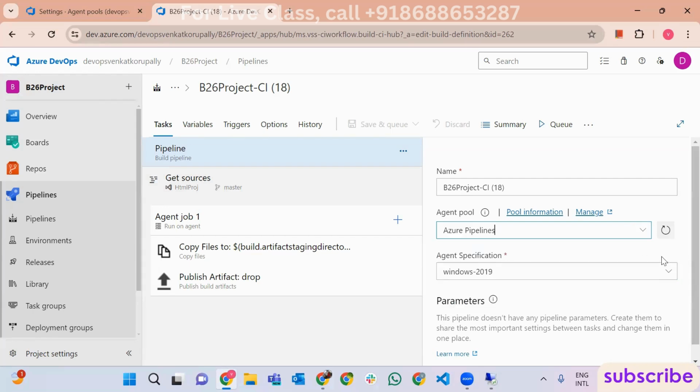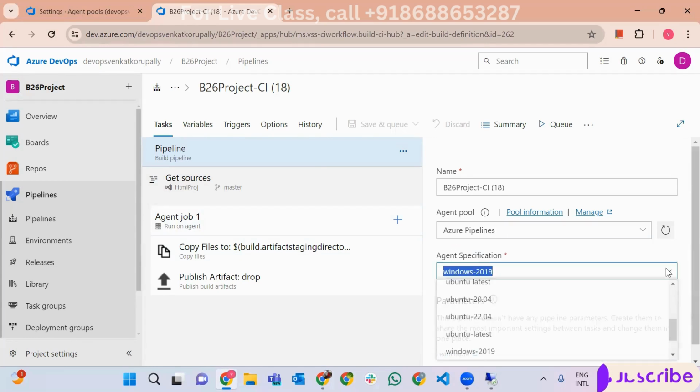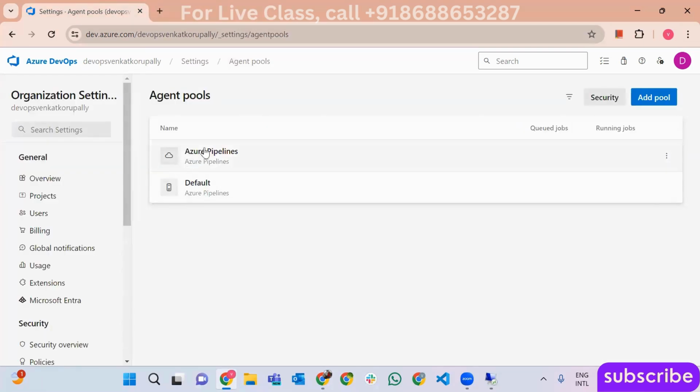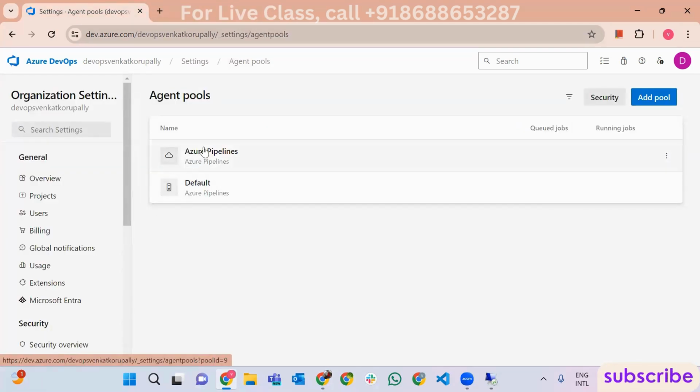So, guys, generally, till now, for any build pipeline, you have selected this Azure pipeline as an agent pool, then you have selected one of these OS. Now, if you look here, for Azure pipelines, because it's the Microsoft hosted agent pool, you can see the cloud symbol here. Default is our own agent, so you can see a server symbol here. Now, we are trying to create our own agent. So you just click here.